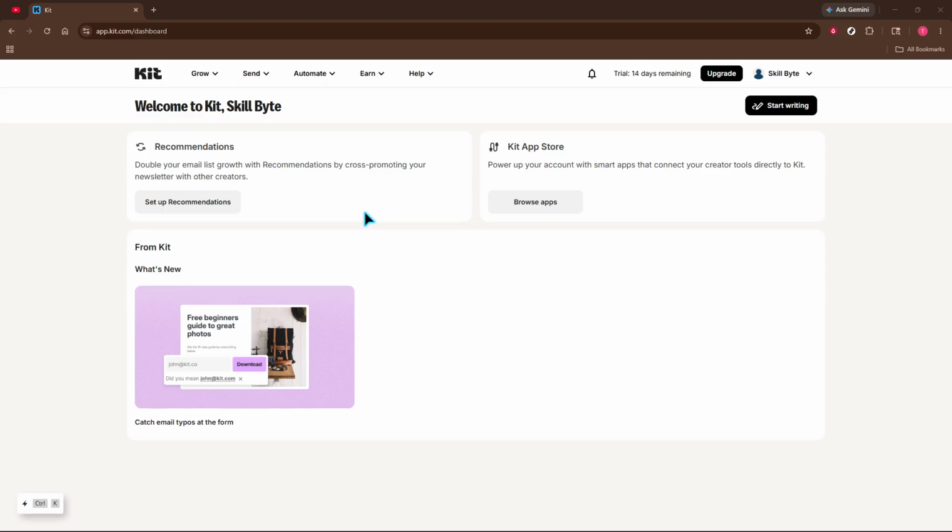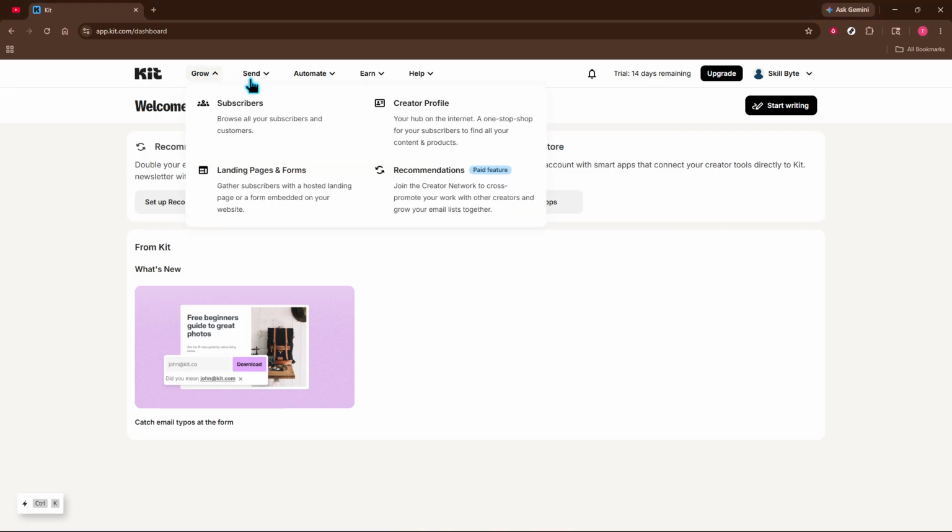Start by opening your browser and heading to Kit.com, then navigate to your dashboard. This is your control center where you'll manage all your marketing assets. Once you're in the dashboard, look for the Grow section. That's where Kit groups its audience building tools, so clicking Grow is the quickest path to everything related to capturing leads and showcasing offers. Inside Grow, select Landing Pages and Forms.